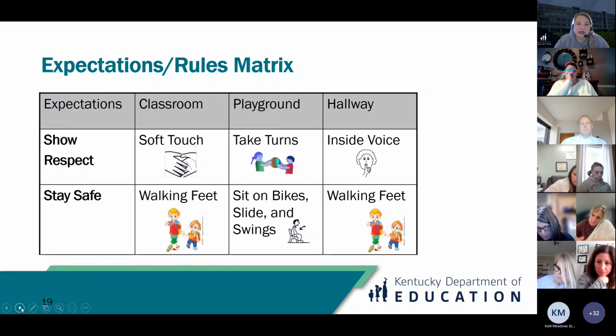Our second expectation in this sample is stay safe. So what does stay safe mean to these preschoolers? It means in the classroom, we use our walking feet. On the playground, we sit on bikes, we sit on the slide, we sit on the swing, and we have to teach that. We can't just open the door and let them go if we don't teach. And in the hallway, it's walking feet. And again, you have to teach the expectations.